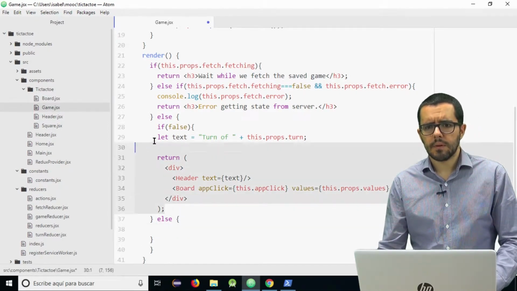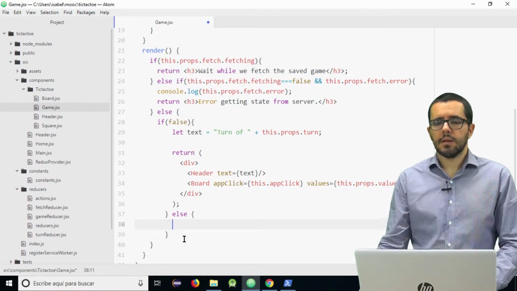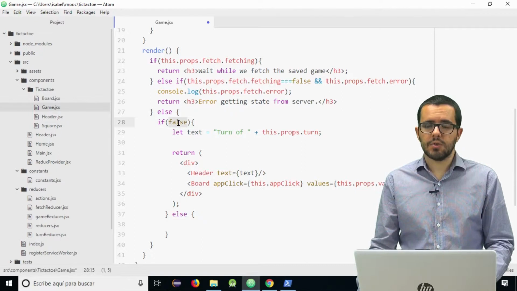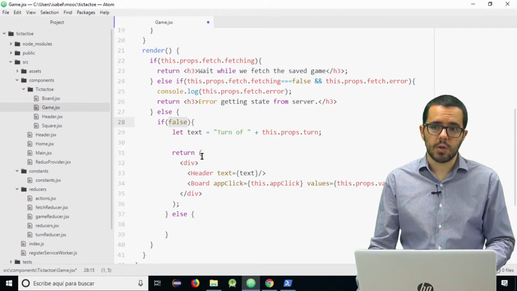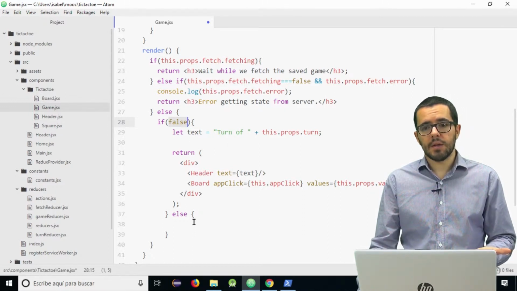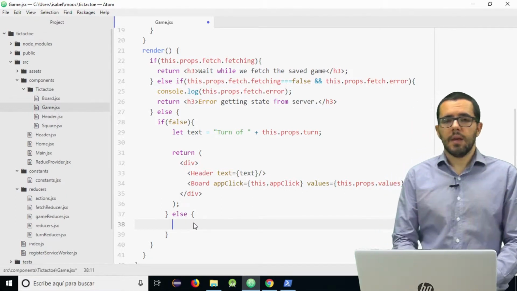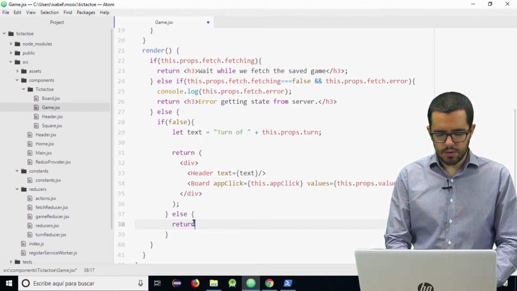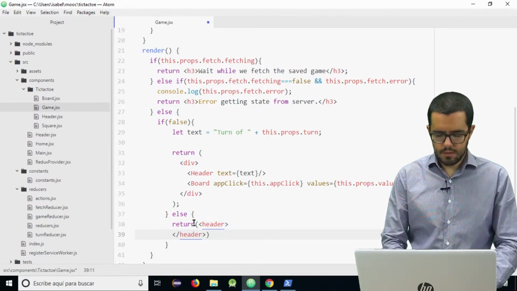So let me move the code. Perfect. Now, this is not going to be rendered. We will change, of course, this condition so that when something comes from Redux, because the player name has been modified, we will show the game. And if the player name is not modified, we show this other part with the form. In this case, we return just a header containing the form.